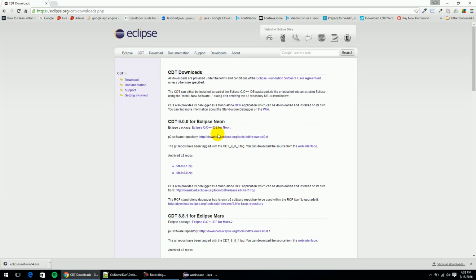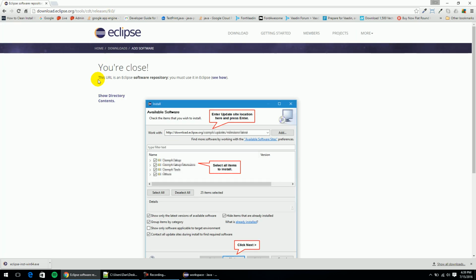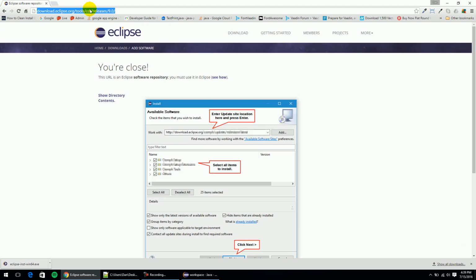Okay. So what I want to do is just go and find the P2 software repository. You'll see one for each particular version. For me, I'm using Neon, so I click there. And it's actually just the address. Notice it says this URL is an Eclipse software repository. It'll actually show you what to do. But I just want to right click, copy this particular address up here.